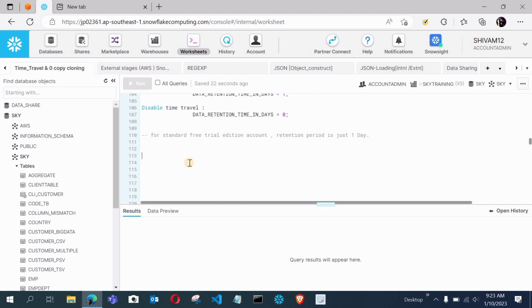Okay, so this is all about some of the concepts of time travel, as we have discussed how to enable, disable, and what the retention period is: for the free trial it is 1 day, and for the Enterprise edition we can set it from 0 to 90 days. And this is all about fail-safe, retention period, and time travel. So that's all about the concept, and now let me do the practicals, then you will understand all those things better in a practical way.